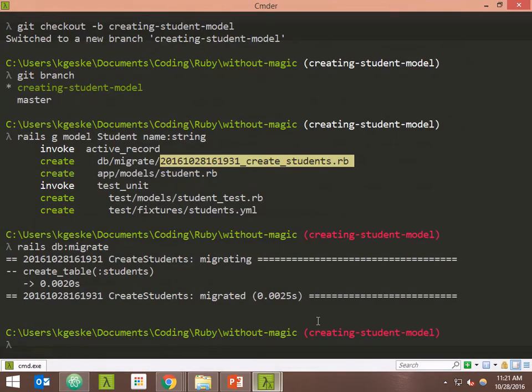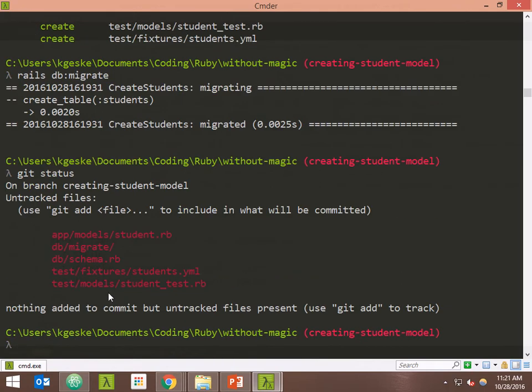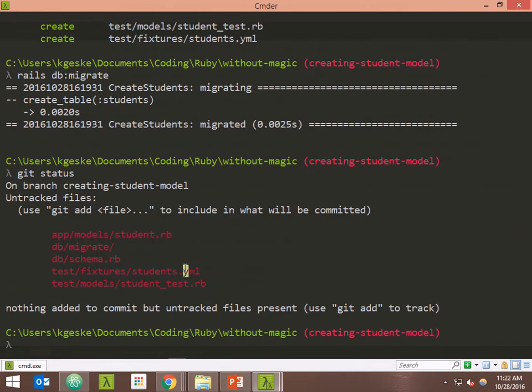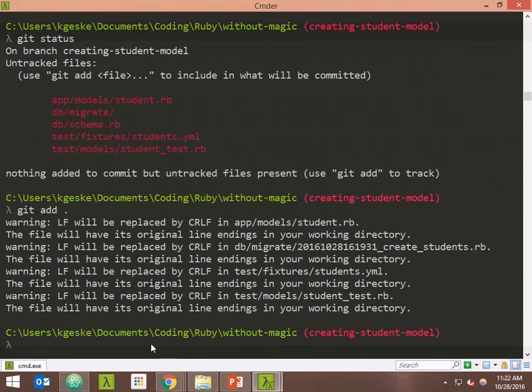Back at my command prompt, I'm going to make use of git to look at the status. I can see all the new files that have been brought into play by way of creating this student, and I can add them to my repository by staging all files and committing: created the student model and migrated the students table.